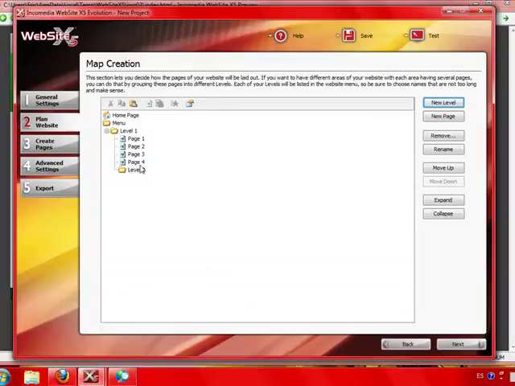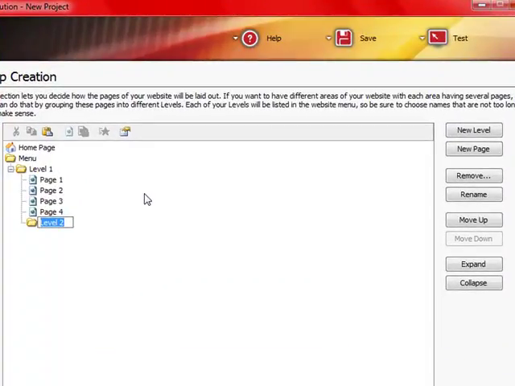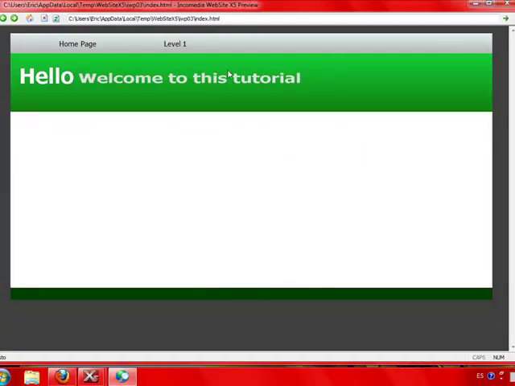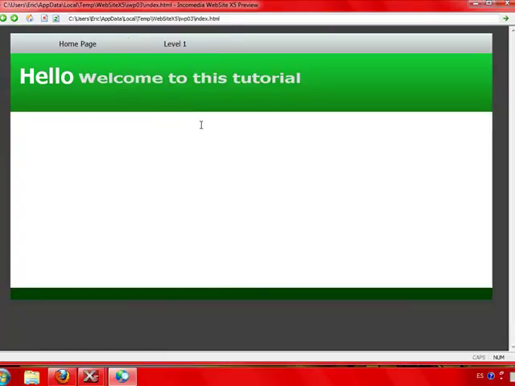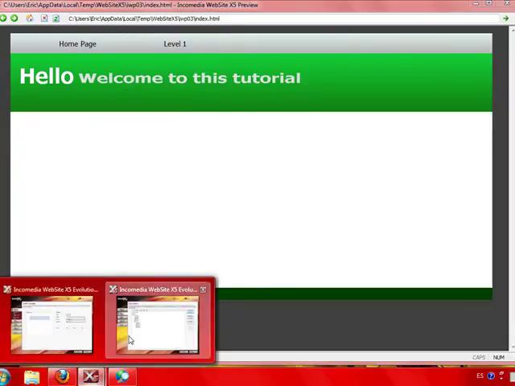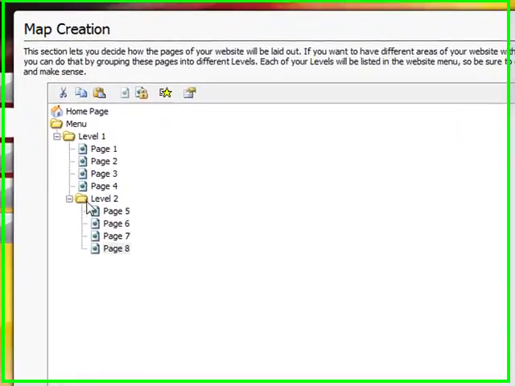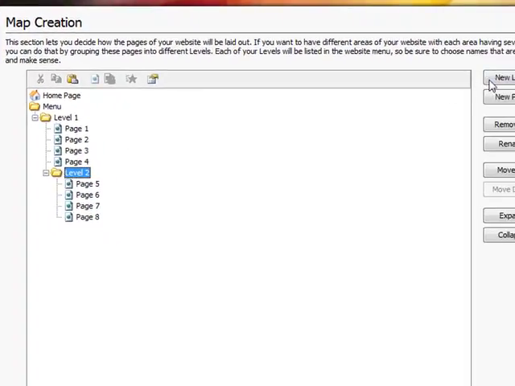This is because we haven't added any pages to this level. So we're going to add new pages, and now we're going to test it. And now level 2 has more options for us to choose from. Now let's add a new level inside of the previous level 2 that we already have.